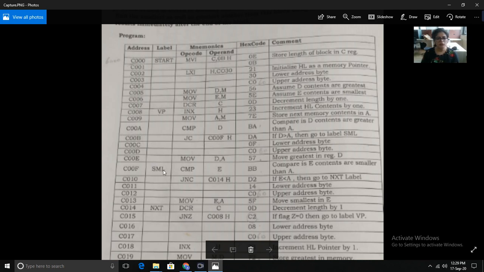This is label SML. It means jump to this instruction and compare that number with E. So we had one number in D, one number in E and one number in the accumulator. We have first checked the accumulator with D, and now we are checking with E to find out the smallest and greatest.